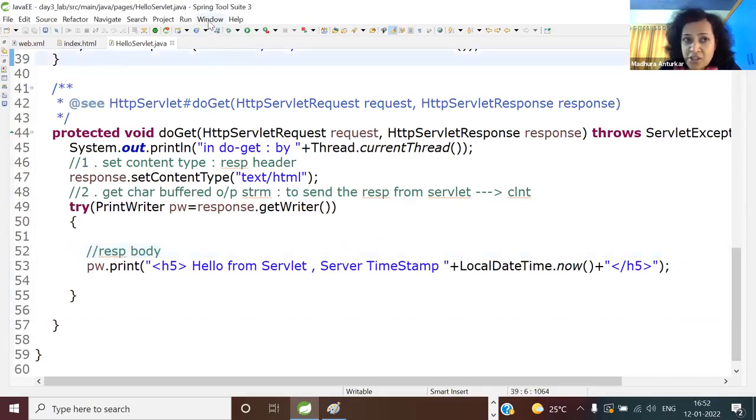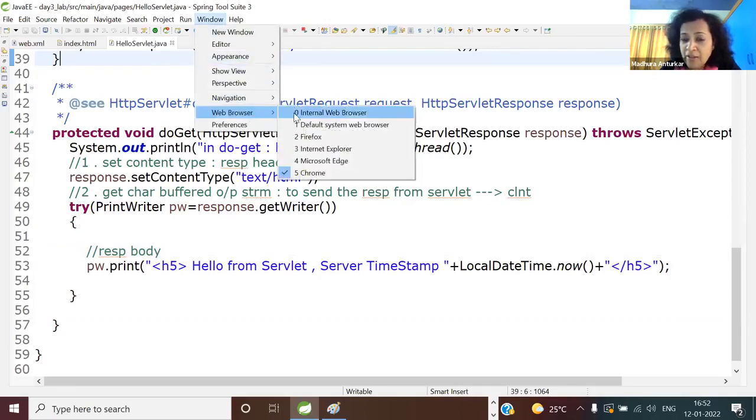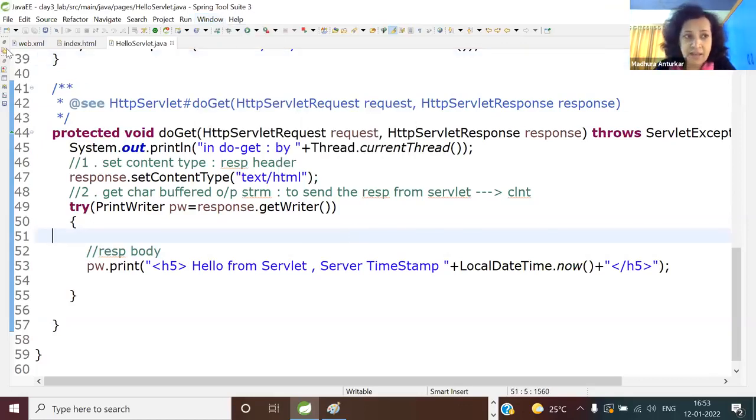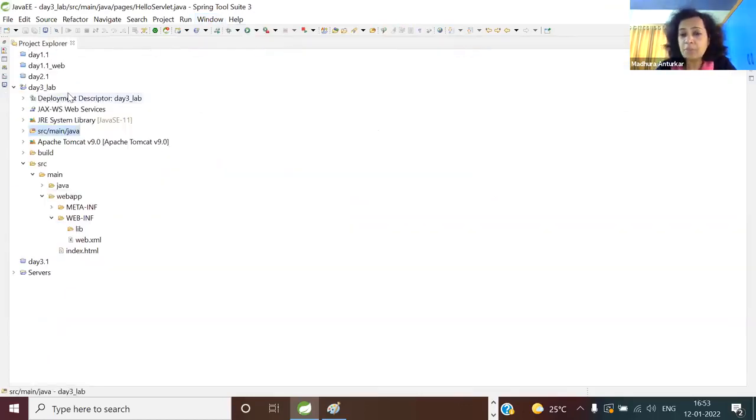Has everyone changed the internal browser to external browser? I hope nobody is running it in the IDE browser. How do you do this? Window, web browser. If you don't use the internal web browser, you can use Microsoft Edge or Chrome. I will suggest Chrome because the inspector tools and all that are better. Everyone knows how to deploy.